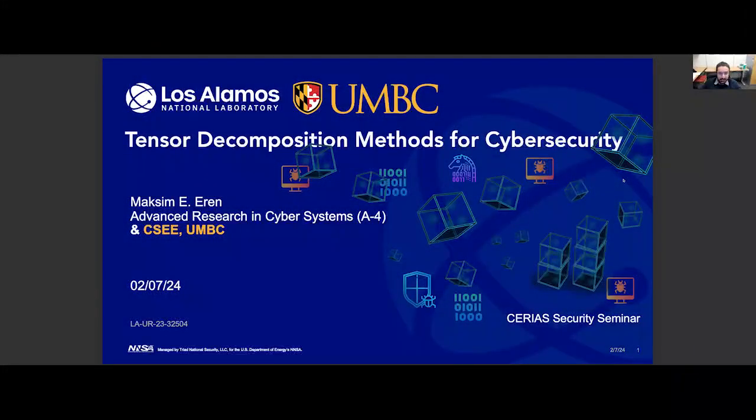Today, it's a pleasure to introduce Maxim Aaron. He is an early career scientist at Los Alamos National Laboratory, in the Advanced Research in Cyber Systems division. He graduated from the University of Maryland, Baltimore County with an undergraduate bachelor's degree in computer science and also a master's degree. And he's currently pursuing his PhD at UMBC, University of Maryland, Baltimore County, at DREAMS Lab. His research interests are at the intersection of machine learning and cybersecurity.